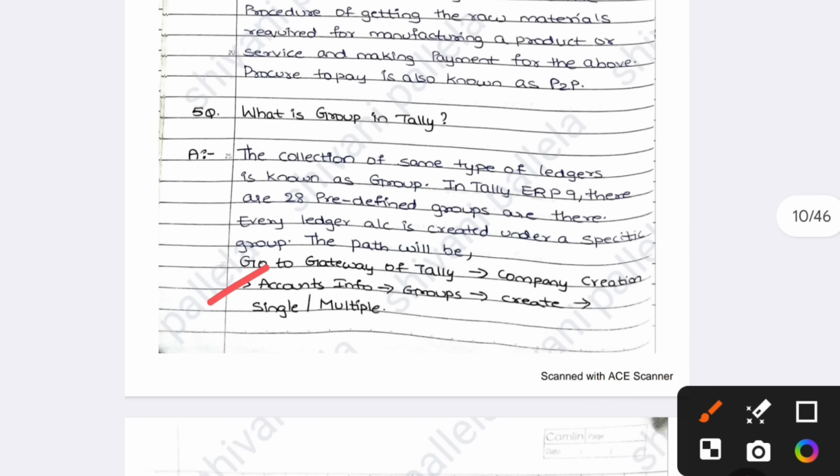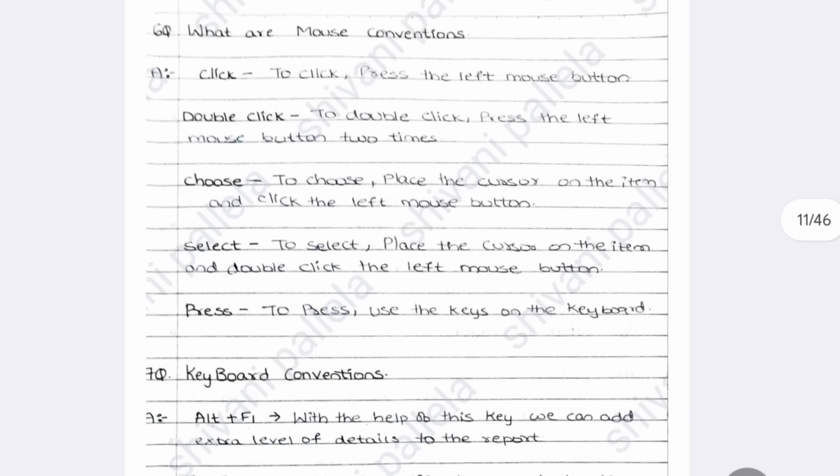From gateway of Tally, click on company creation, accounting info, groups, create single or multiple. In groups also you will have the single group or multiple group. Clear? So that's it. Next one, mouse conventions.